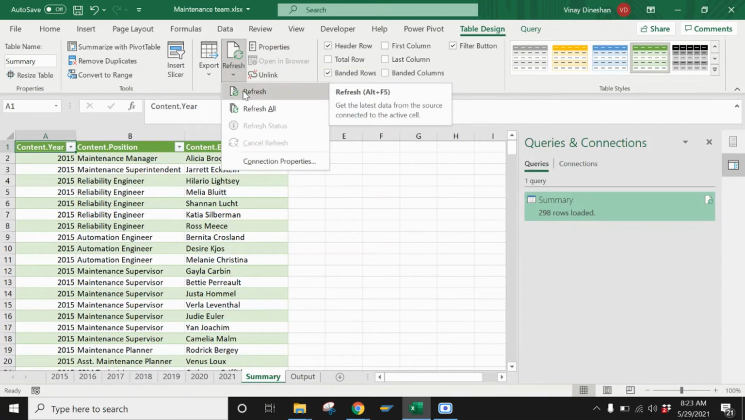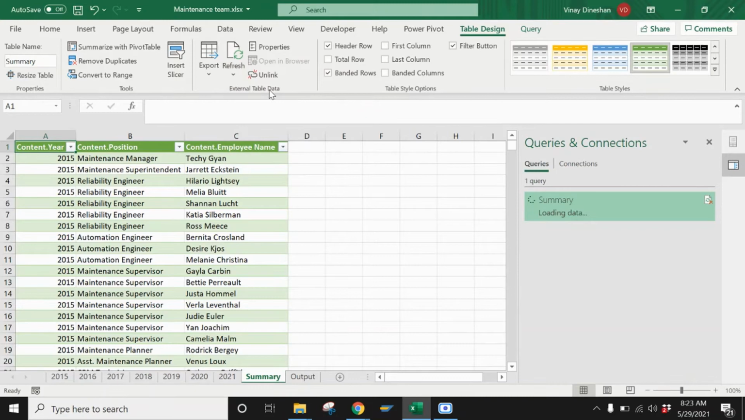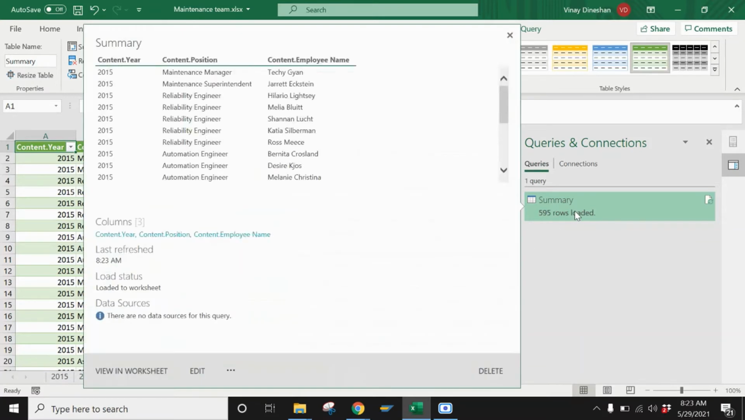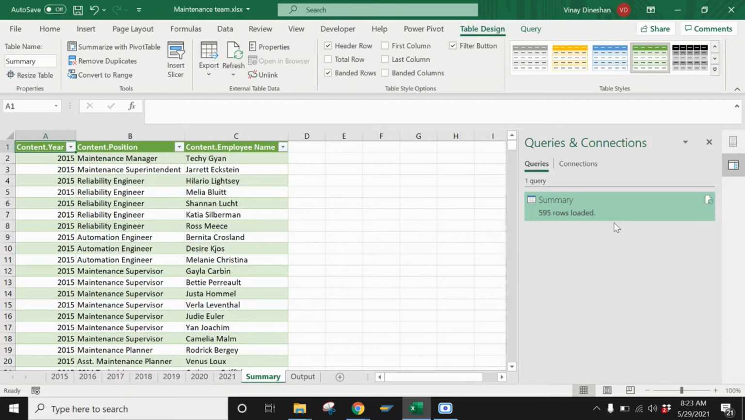Before I do the refresh, you can see how many rows are currently available in our summary sheet: 298. Once I click refresh, two things are going to happen. The name has changed to Techie. That is what we want, a dynamic function. But the rows have doubled up. Once you create a pivot out of this table, it is going to show you wrong information, in fact. So how to fix it?